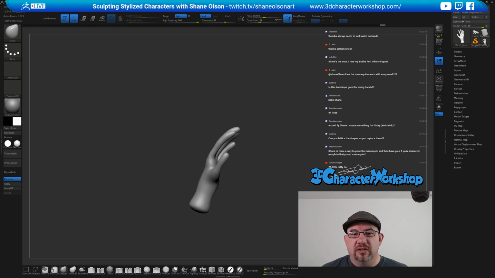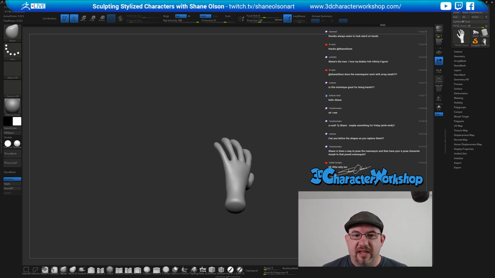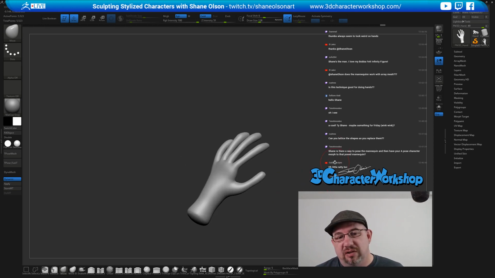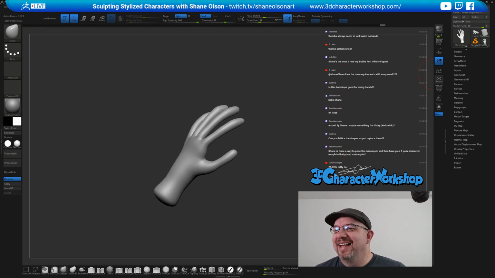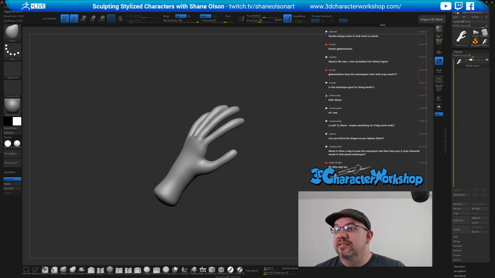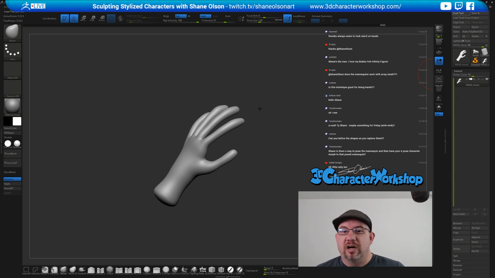Anyway, yeah, it's not the best hand ever, but it depends on what you start with, what you have. Okay, so I'm going to show you a couple more.